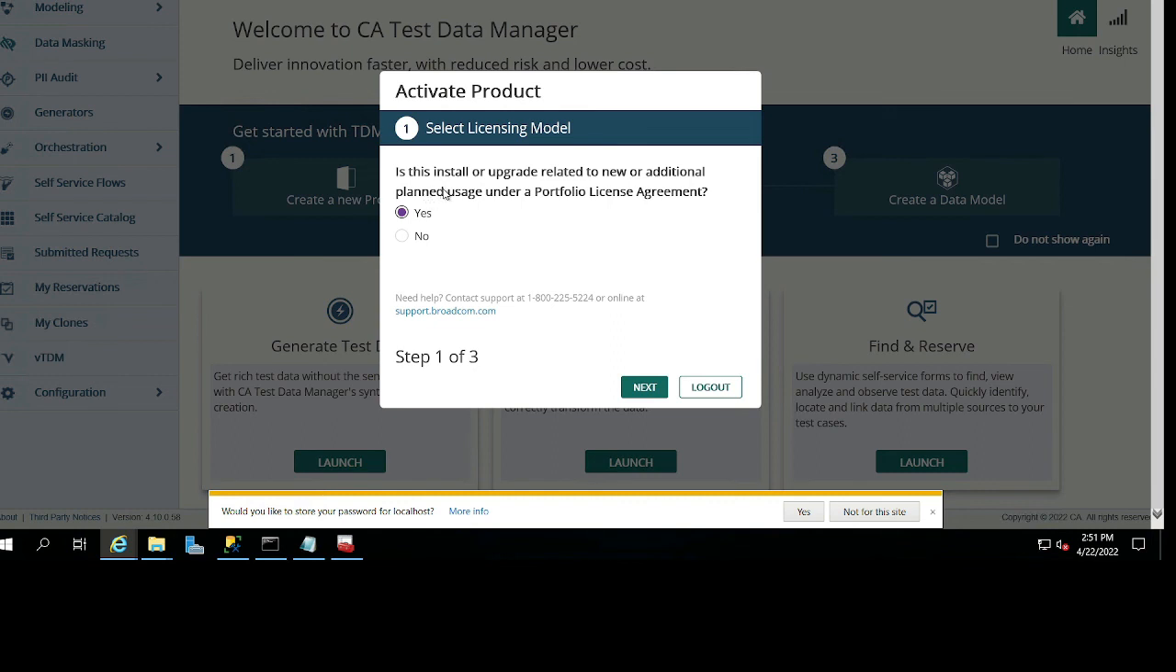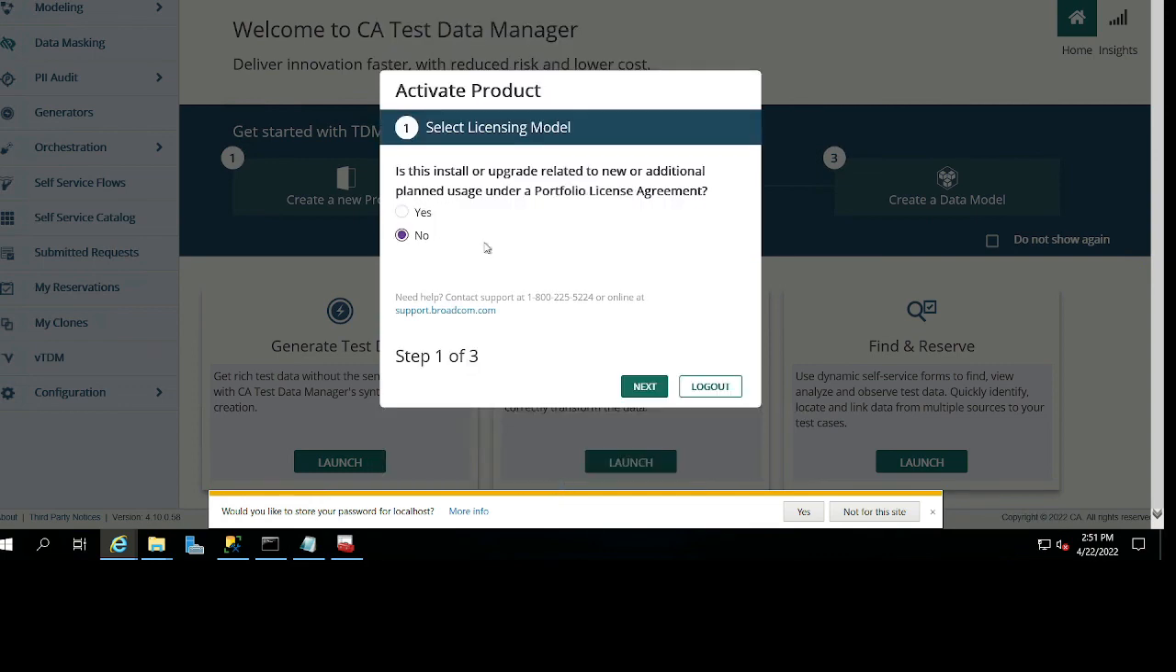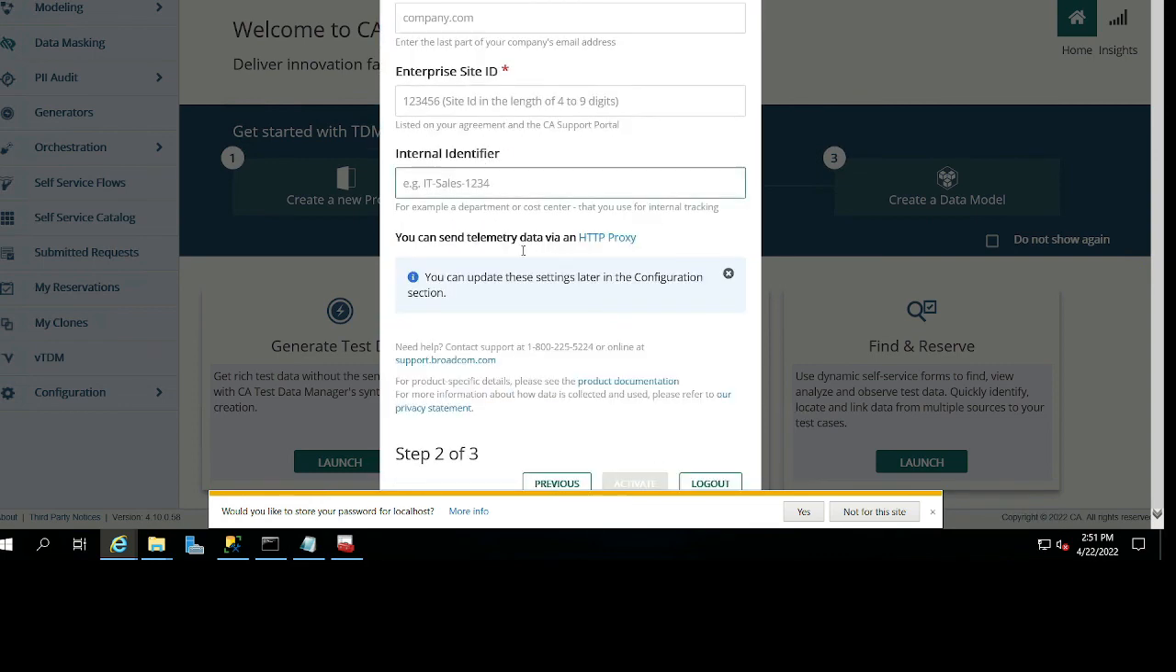Is this an install or an upgrade related to new or additional planned usage? Probably not. So it wants my license. What if I say no? Ew, I don't have that information. Let's go back here. What if I say yes? Ew, I still don't have that information.